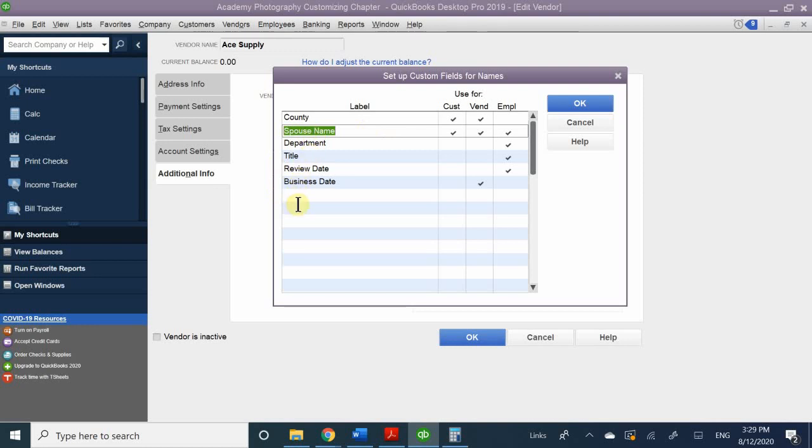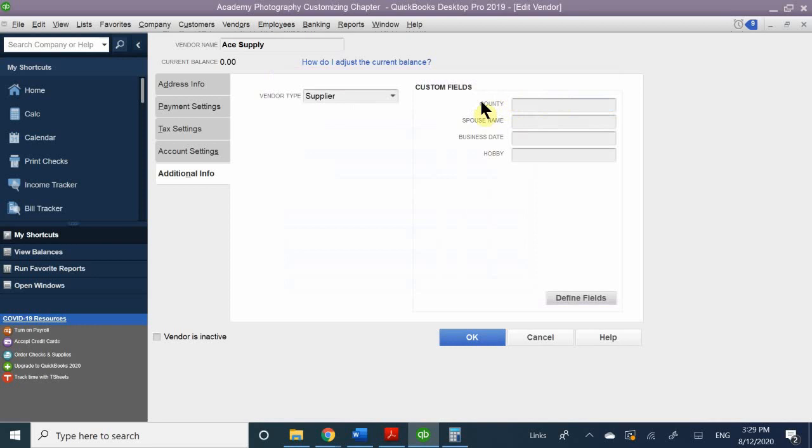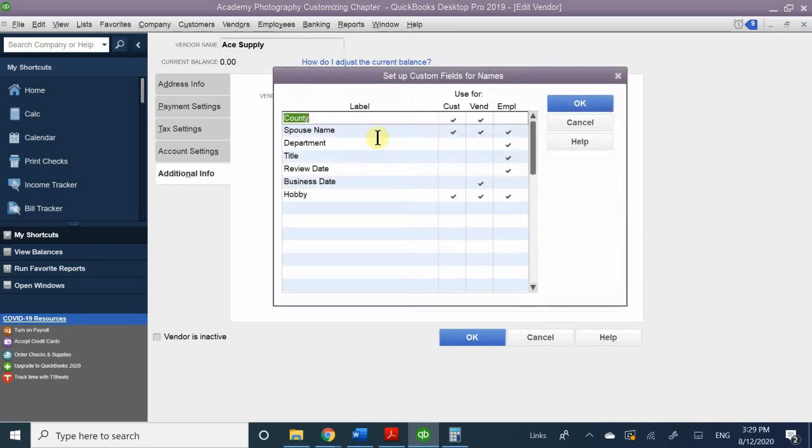Now, what if I say I also found out what their hobby is, right? I can also apply hobby to all three. And what's going to happen is if I click OK, this OK up here, it's going to create these custom fields in my list right here. All right. So again, I can only have a maximum of 15 items. And within these 15 items, I can only select 7 for each one. So that is what I mean by 15 and 7.